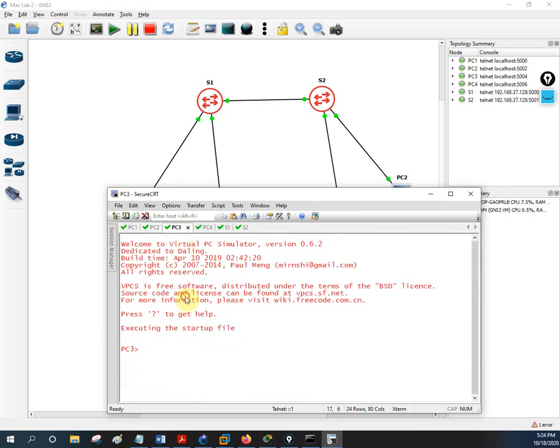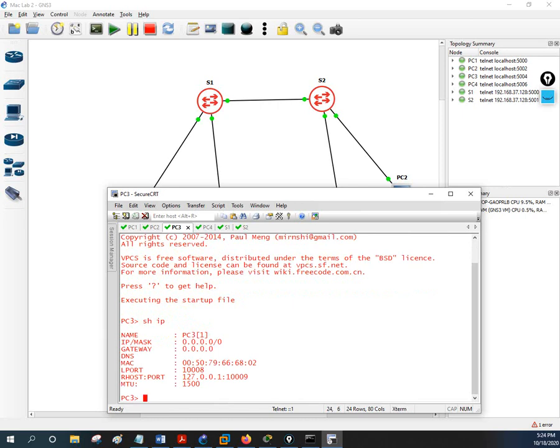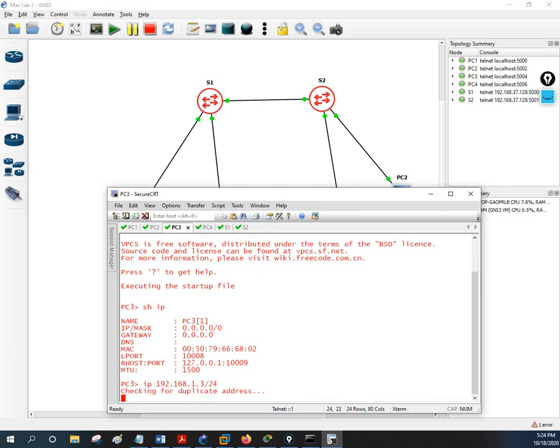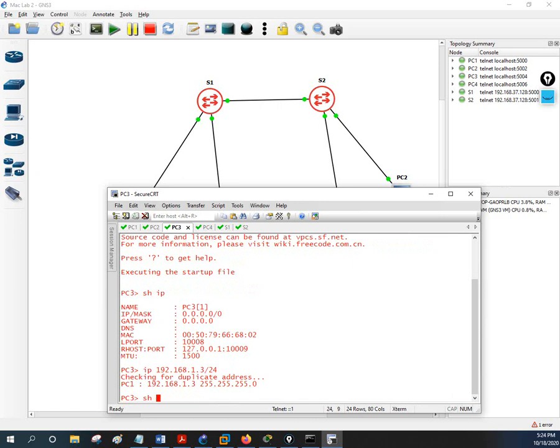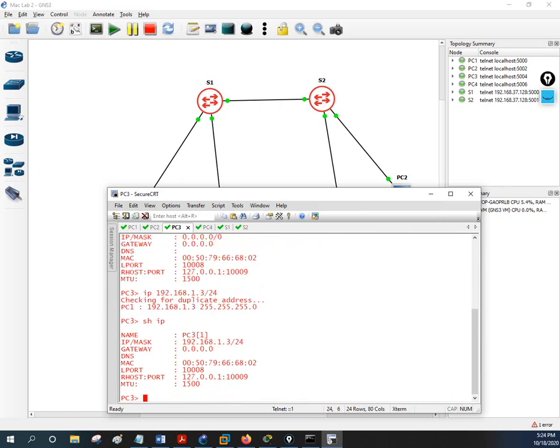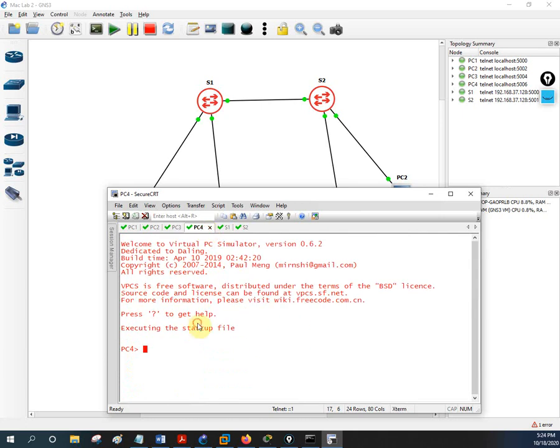Then I will go to PC3, show ip. We don't have any IP. To assign, I will write 192.168.1.3/24. 24 is the subnet mask. Now I can check show ip. We have the IP address 192.168.1.3 for PC3. Now I will go to PC4.